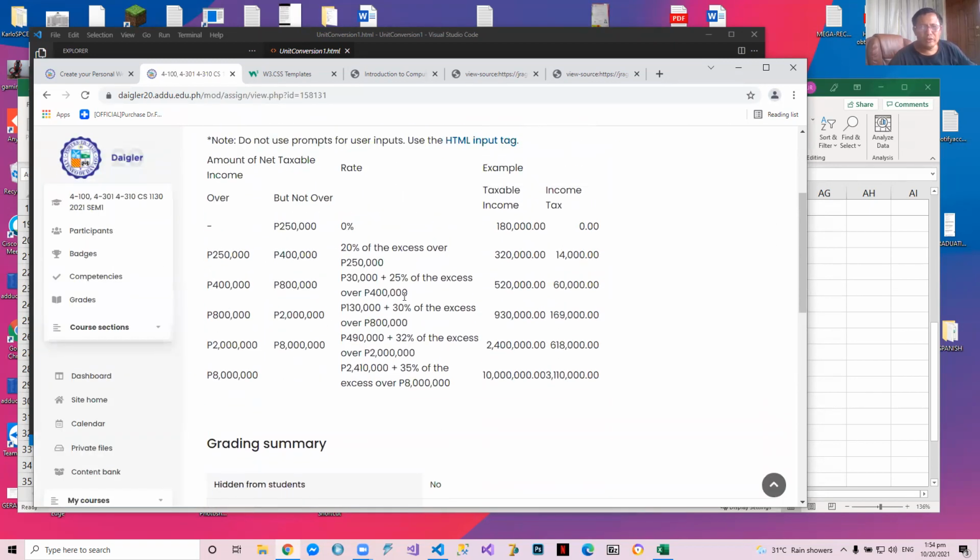All Filipinos are required to pay a part of their income to the government. That's called income tax. All governments require their citizens to pay a part of their income as income tax. Of course, that's the source of funds that the government uses to run its own operations. So here's how it's computed.